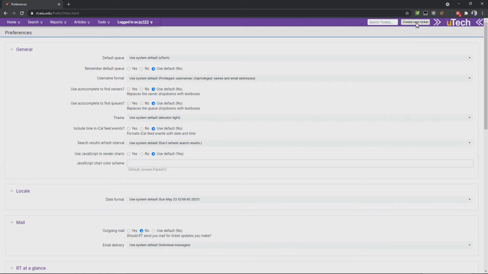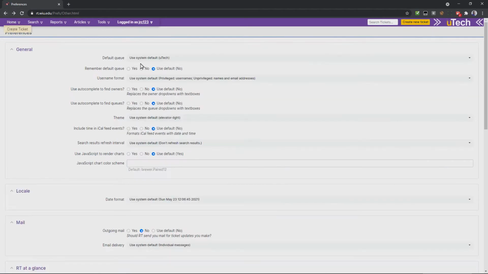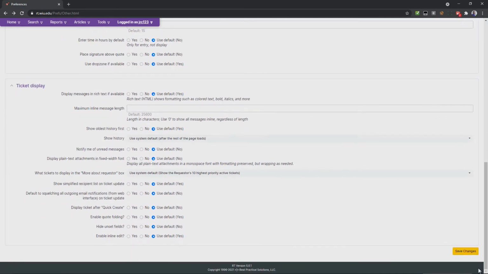If I click Create a New Ticket with the default, it will choose the UTech queue. If I change my default to Web Services, that queue is pre-selected when I click the Create New Ticket button.